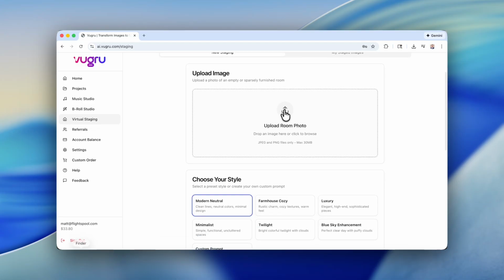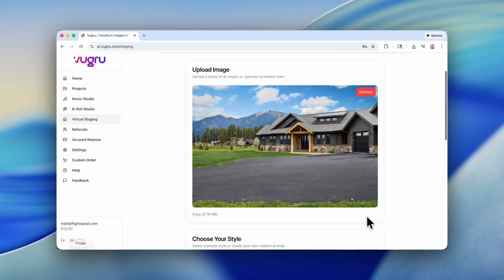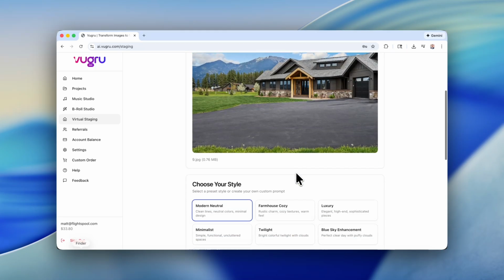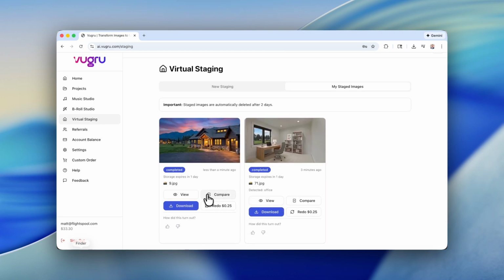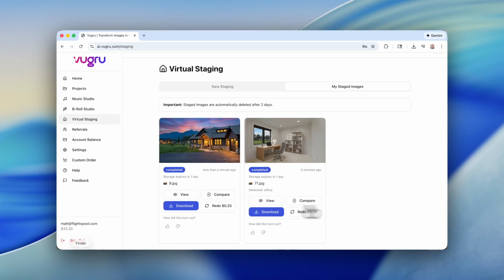And we'll show one more where we change the exterior of a house. So we have this view of the front of the house. You can do a twilight conversion or a blue sky enhancement, or again, your own custom prompt. But since the sky's already blue in this one, we'll go with twilight and let that run for another few minutes. That image is good to go. We'll click compare again to see how it's changed. That looks good to me, and so we could download it if we wanted to.